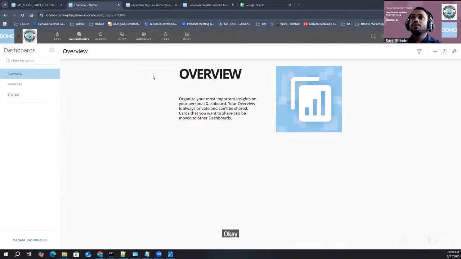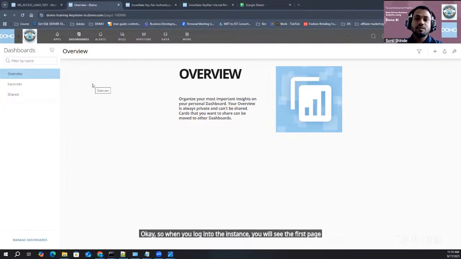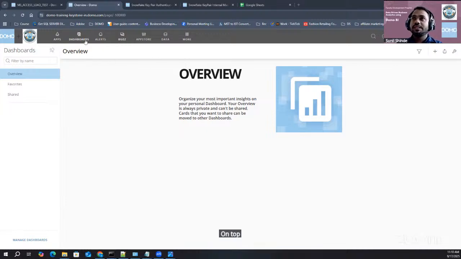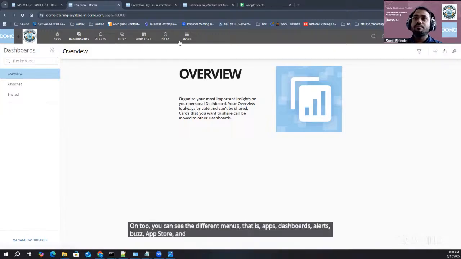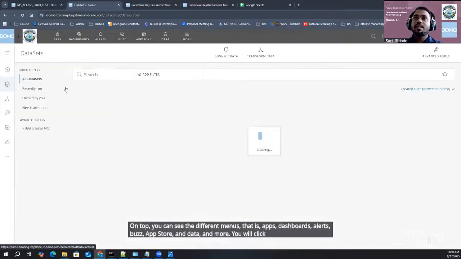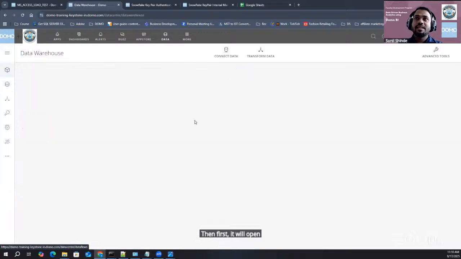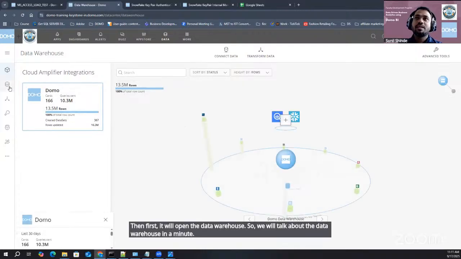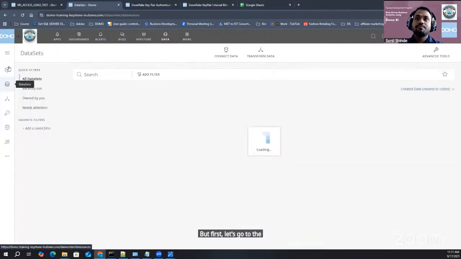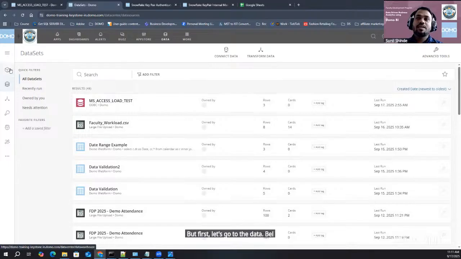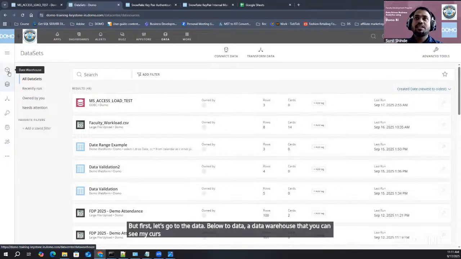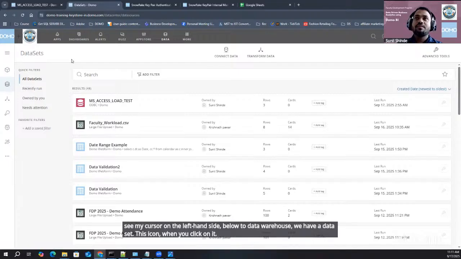Okay. So when you log into the instance, you will see the first page, that is the overview page. On top, you can see the different menus, that is apps, dashboards, alerts, buzz, app store, and data, and more. You will click on data, then first it will open the data warehouse. So we will talk about the data warehouse in a minute, but first let's go to the data. Below data warehouse, you can see my cursor on the left hand side, we have a data set. This icon, when you click on it, it will open the data set.